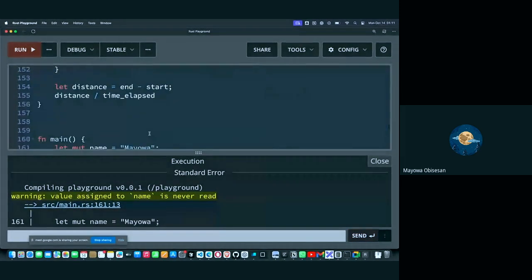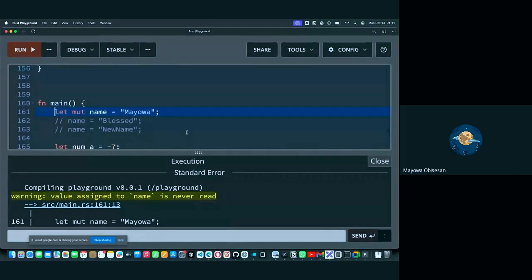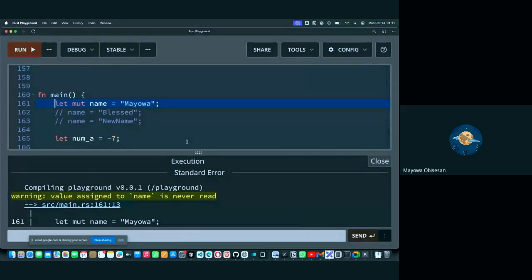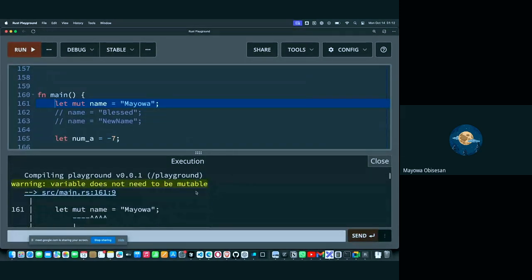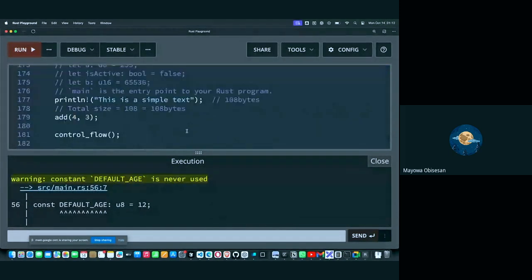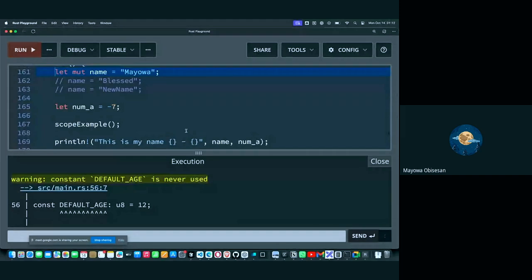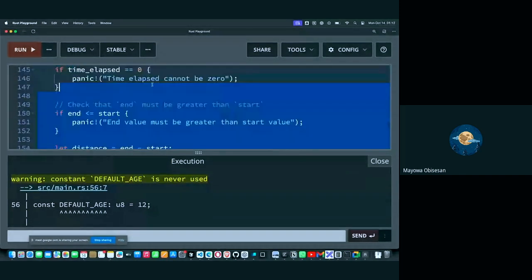161. The name is not being used. So I was using this to explain shadowing that day last week, so we are not using this anymore. It's going to try the error here. So let's run this again. There's another one used code here. Let me just remove all of it first. Sorry about that, so we can focus on what we're actually talking about today.